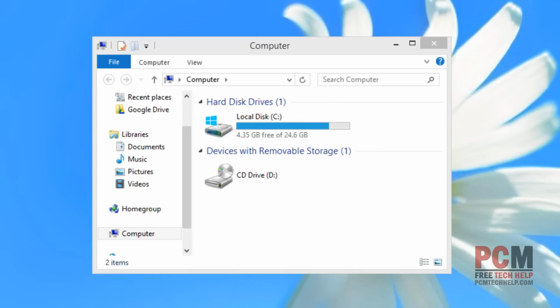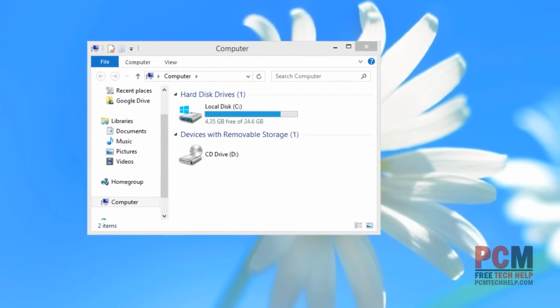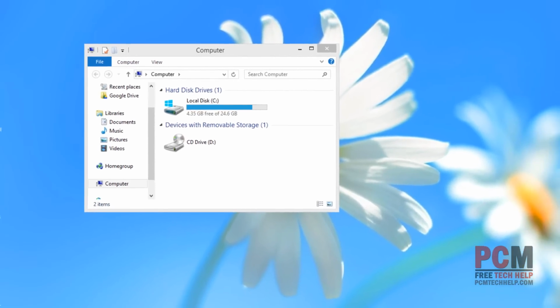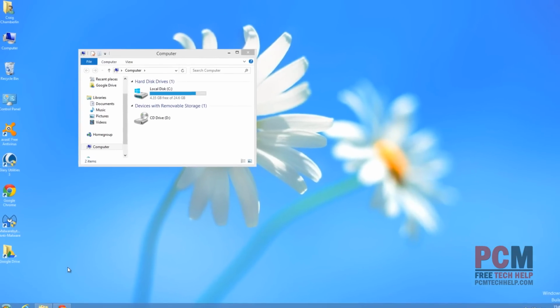It's a common misconception. You'll see here on my screen that I have 4.35 gigabytes free of 24.6 gigabytes hard drive space, but when I'm increasing my memory, I'm actually increasing operating random access memory on my system to greatly improve the amount of programs that can actually be used simultaneously within the Windows 8 system.